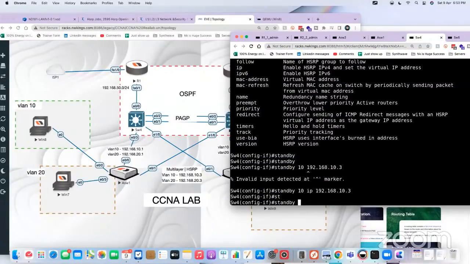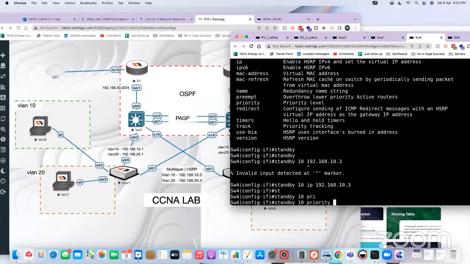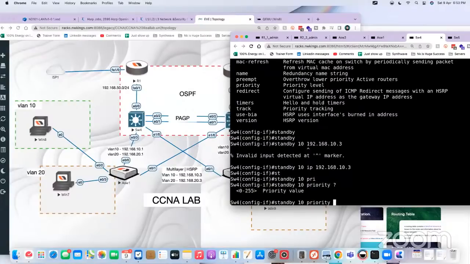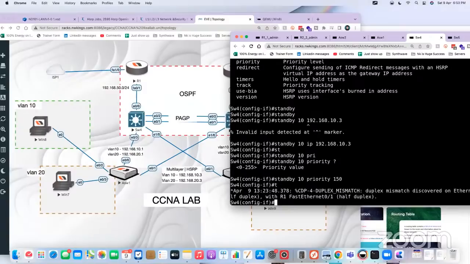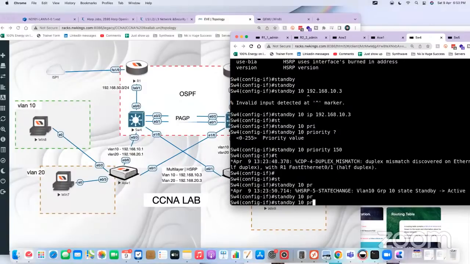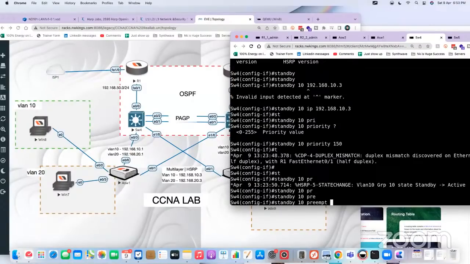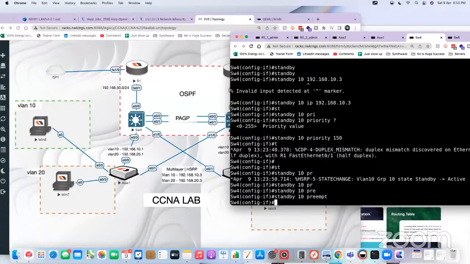Okay, and on this side you want to give priority to switch 4, yes or no? So you want this device to be my primary, so you can say standby 10 priority. By default priority is 100. So you can assign maybe 200 or 150. And when you give priority, you need to give one extra command here always, standby 10 preempt. I'll tell you what the work of the preempt command is. But what happened when I give this command, automatically the device comes into which state? Active state.